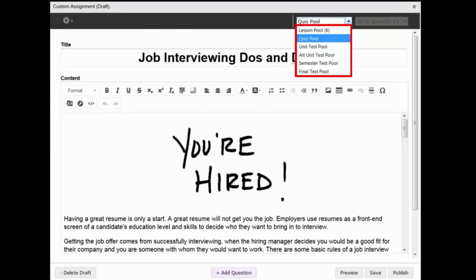For example, if you want question 1 from this lesson to appear on the quiz, the unit test, and the final test, then you must add the question to each of the pools. You can easily do this by selecting the pool that you'd like to add the question to and then clicking the Add Question button, which appears at the bottom of the window, just like we did earlier in the tutorial.